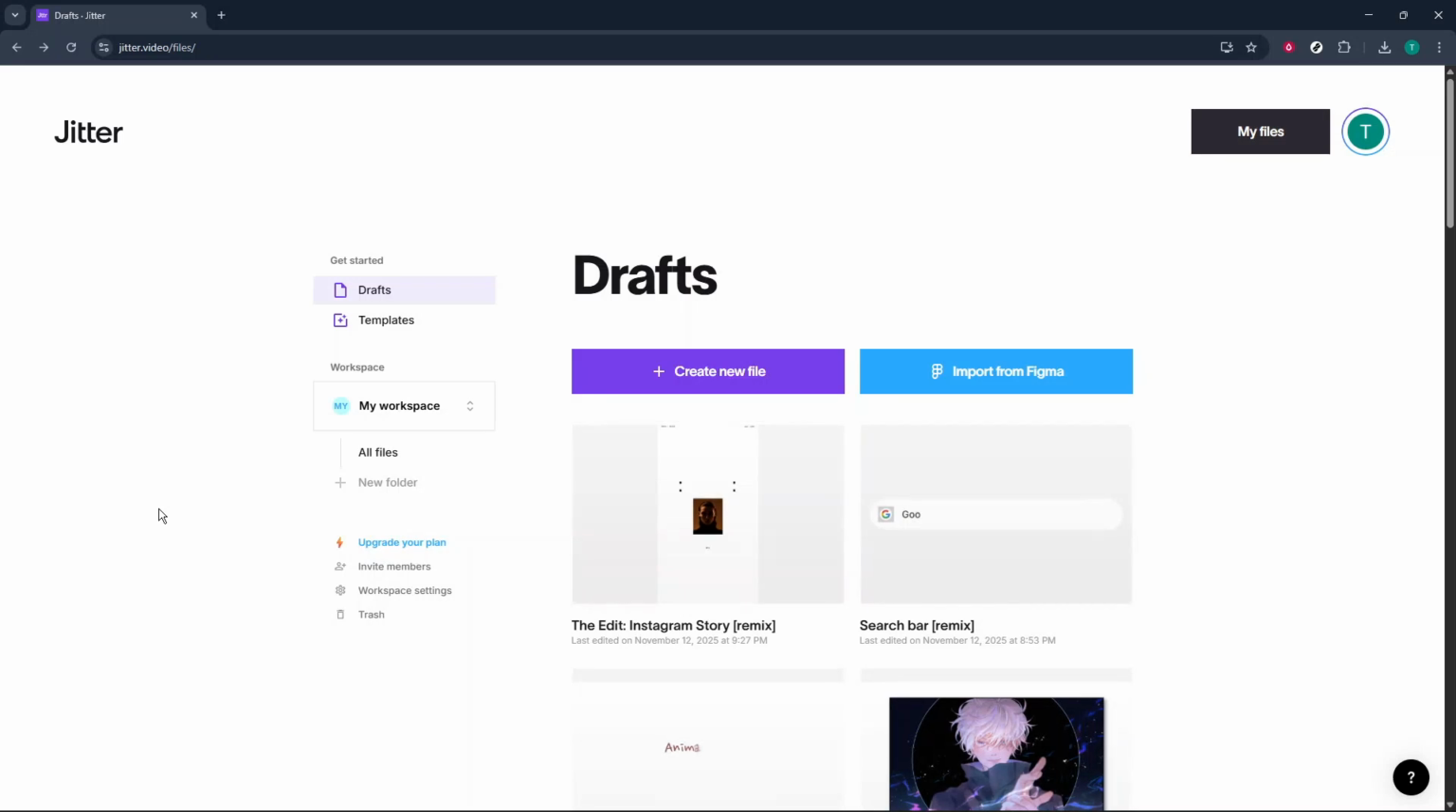In today's video, I'm going to teach you how to export a video from Jitter. Exporting your work is a crucial step, allowing you to share your creations with a wider audience. So let's dive right in and break down the process to ensure you have a seamless experience.